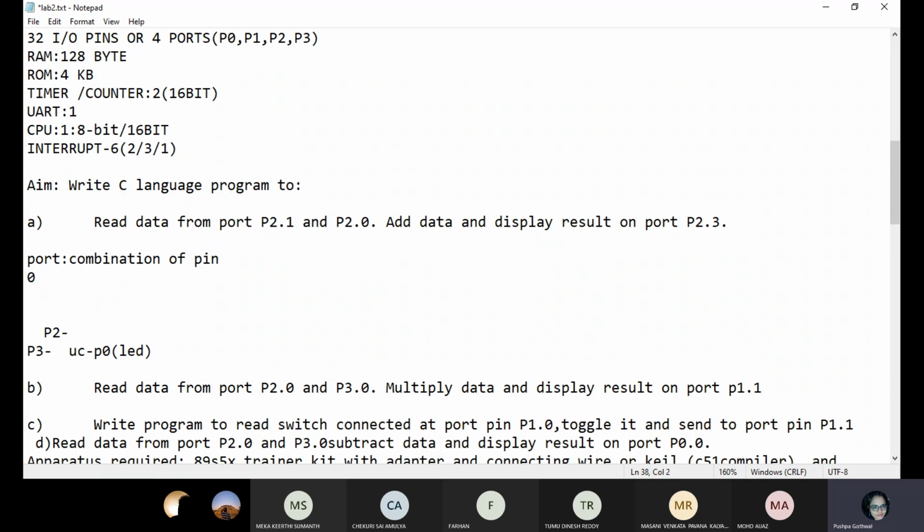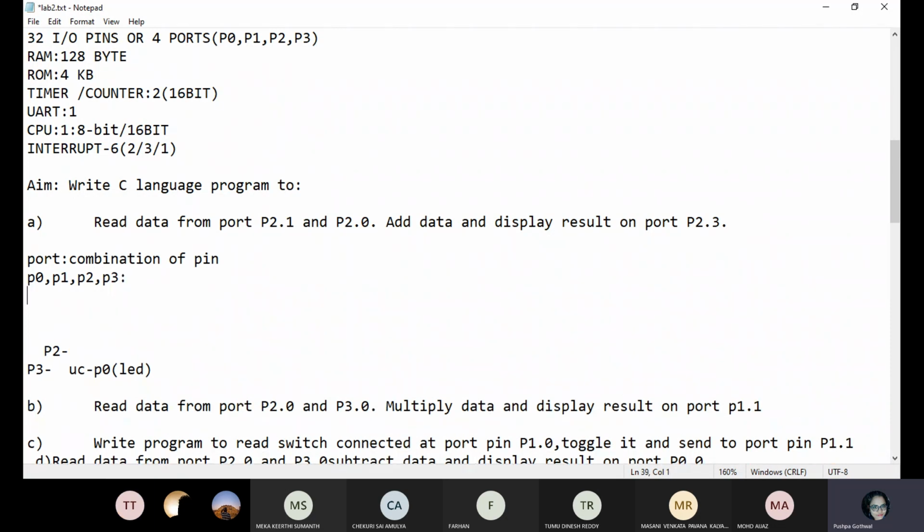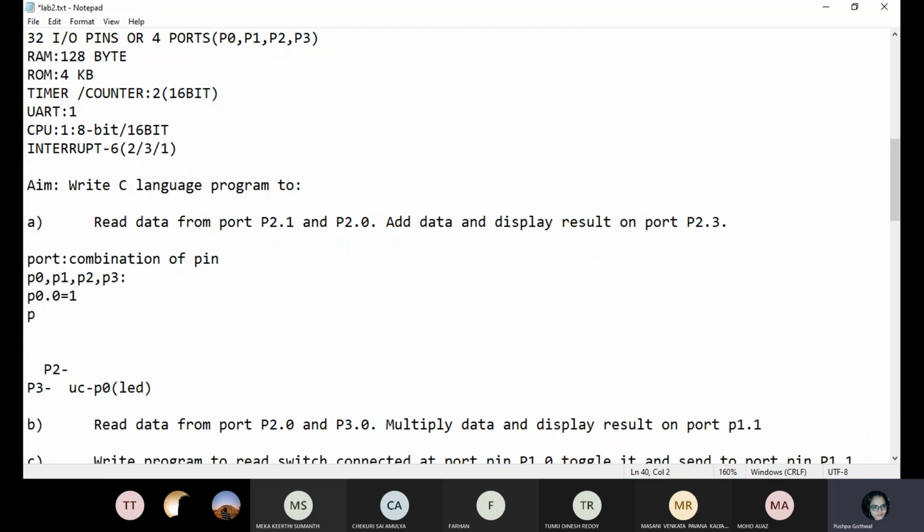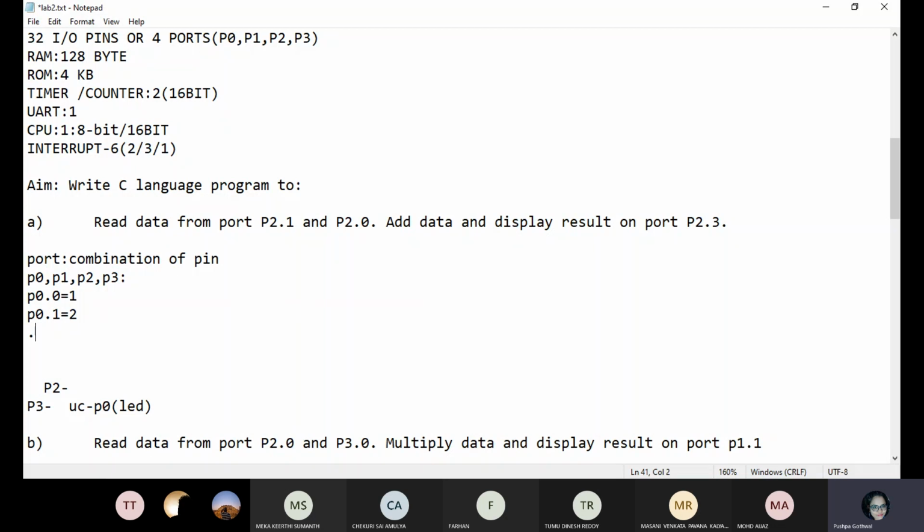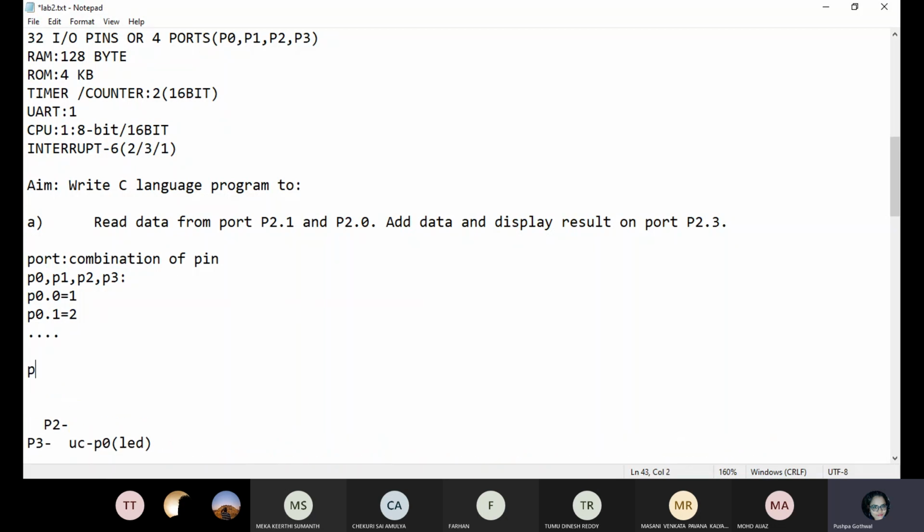We have 4 ports, which we already discussed in the previous lab: P0, P1, P2 and P3. Every port contains 8 IO pins. Assume you are talking about the P0 port. The P0 port contains 8 pins: P0.0 is the first pin, P0.1 is the second pin, and moving forward, P0.7 is your 8th pin. Similarly, you have P1, P2, P3.